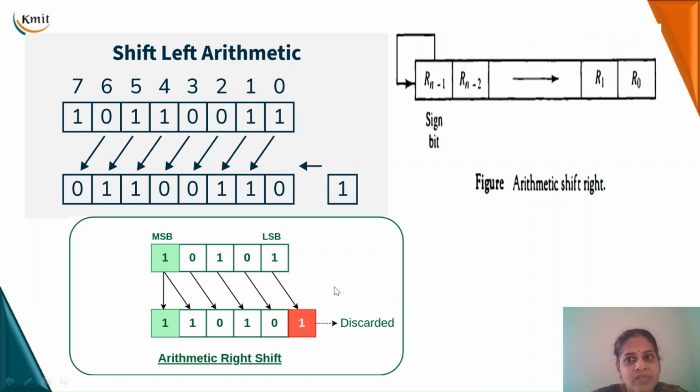So that is the difference between arithmetic left shift and arithmetic right shift. Arithmetic left shift is the same as a logical left shift. Remember that. And arithmetic right shift, there is a change. It is not similar to logical right shift.